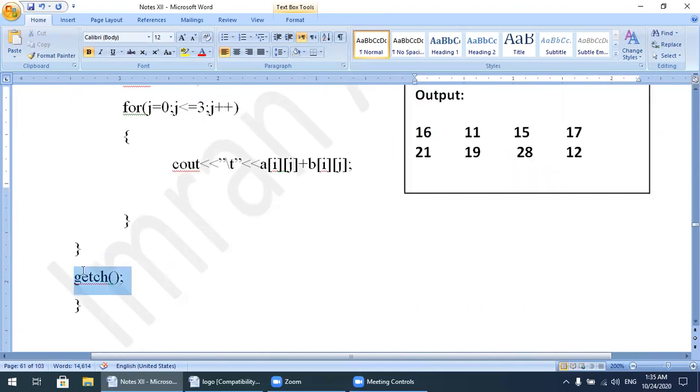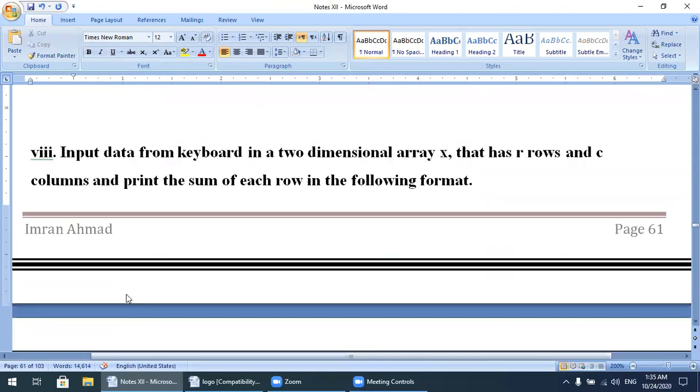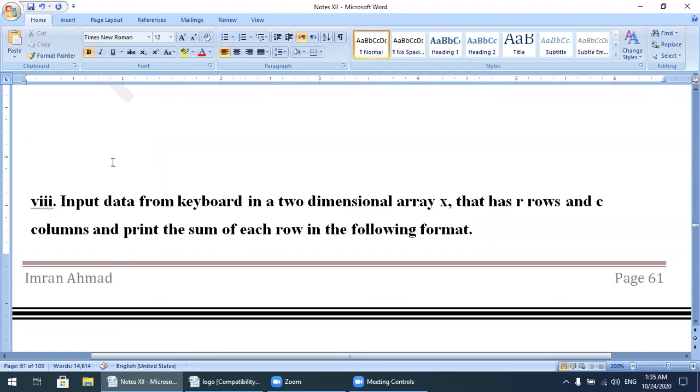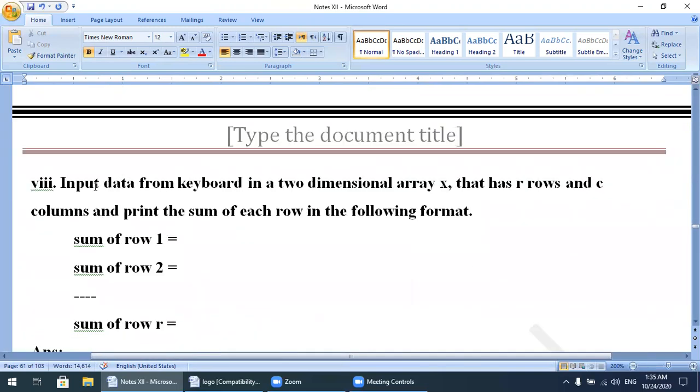Next, the last one is getch, and this is the termination of the main function. The next program looks like this: input data from keyboard in two-dimensional array X. So X is a two-dimensional array. The name of the two-dimensional array is X.